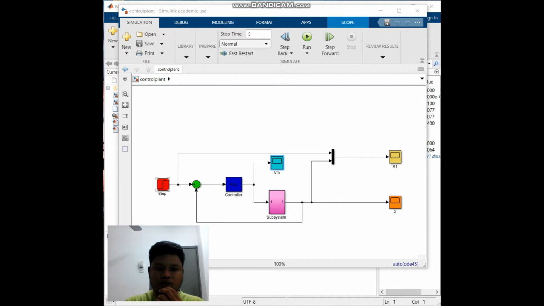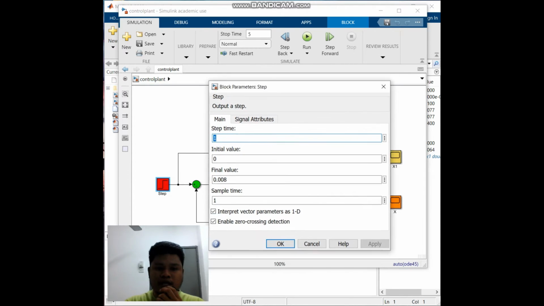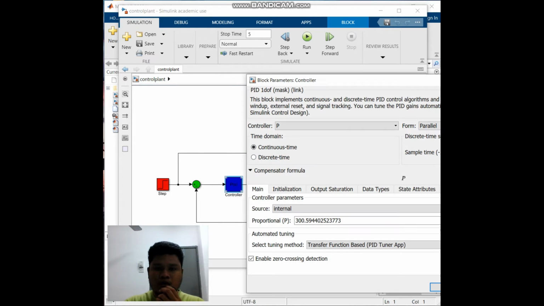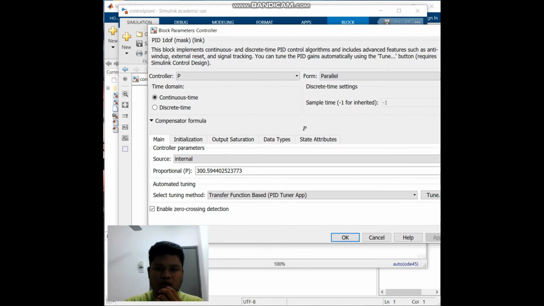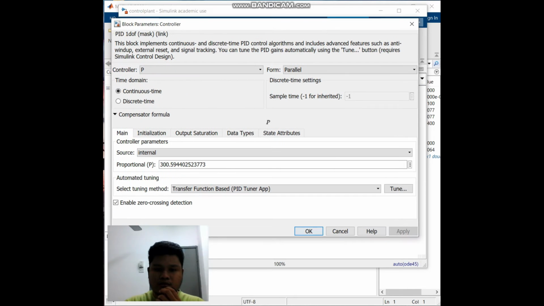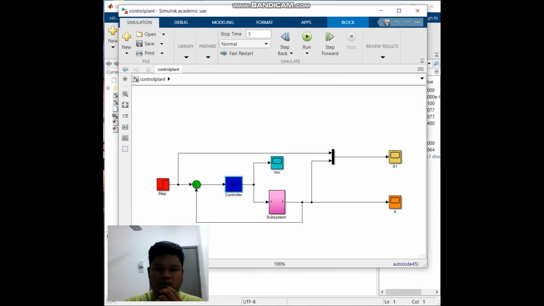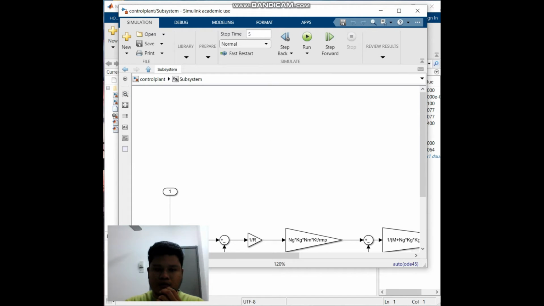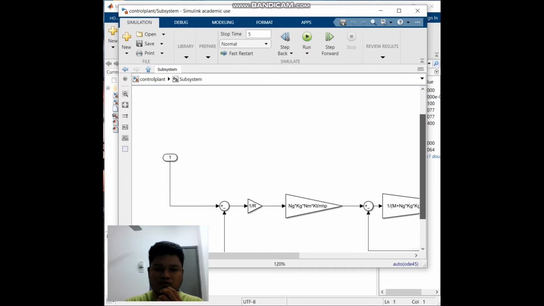Here we will set the step time to 1 and then at the controller we choose a PID controller, and then at the subsystem we make a diagram for the subsystem controller.